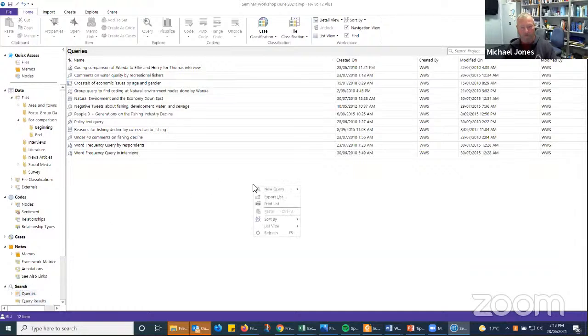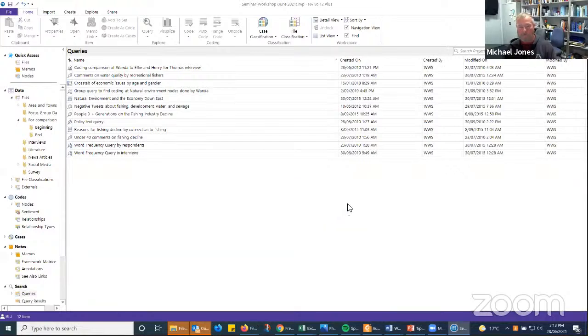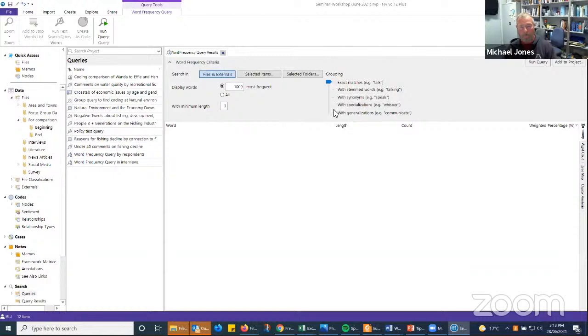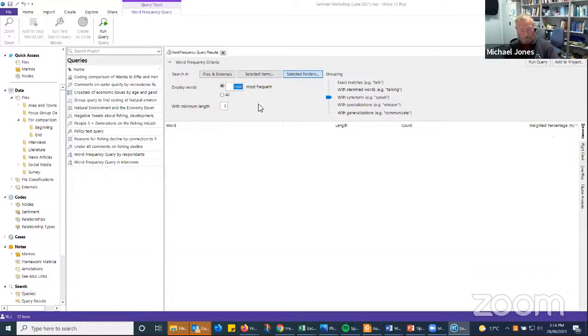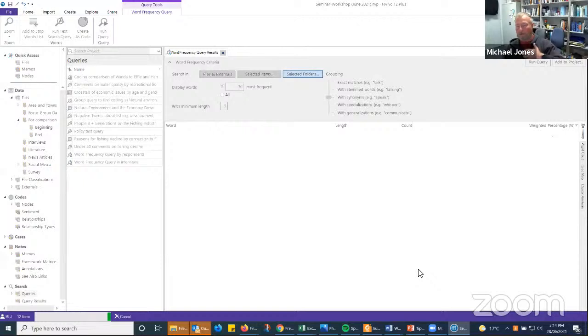So go to queries. First, we want to see what words these people are talking about. What are the issues on their mind? So we have the word frequency query. We used that earlier. This time I'm going to select the interviews, look at the top 30, and again, only words of 5 letters or more. And run. Again, someone's given you a set of data and said, do something with it.